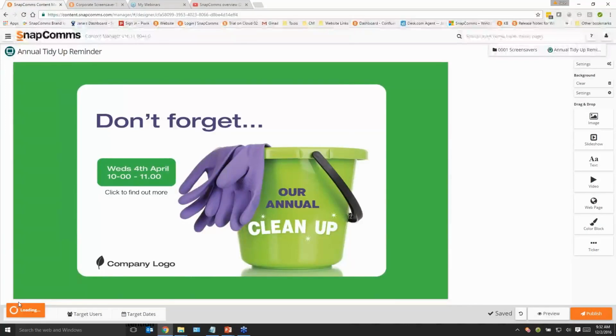You'll notice a loading icon as the screensaver is sent, and we're waiting for a confirmation, which will come up top right. There it is, screensaver published. Success. Now, unfortunately, I can't show you the published screensaver running on my PC as it interferes with the GoToWebinar software, but it looks and behaves exactly like the preview.